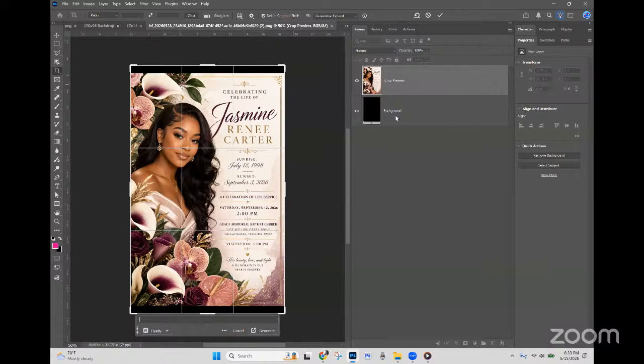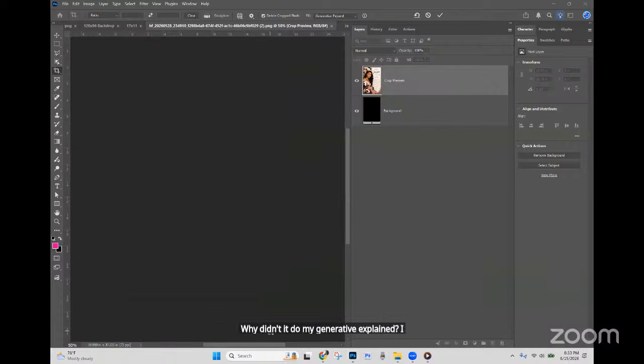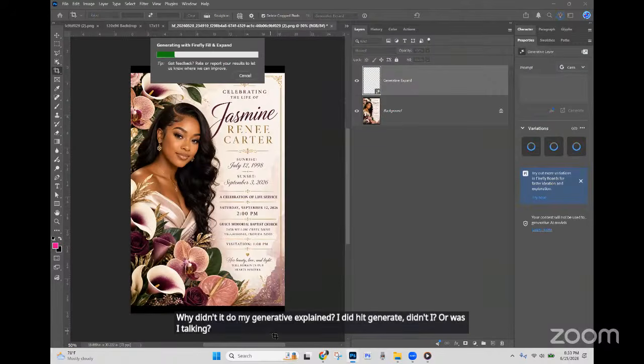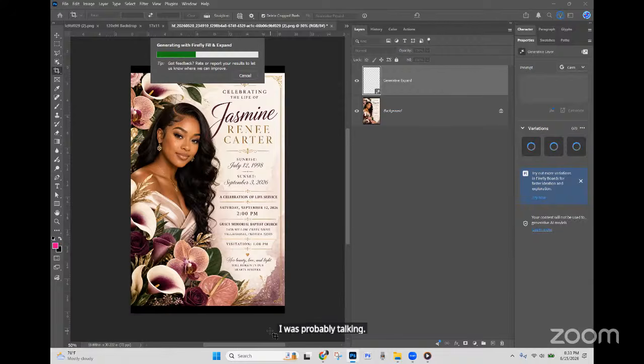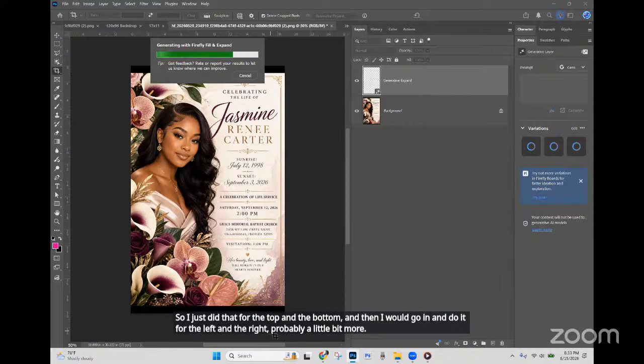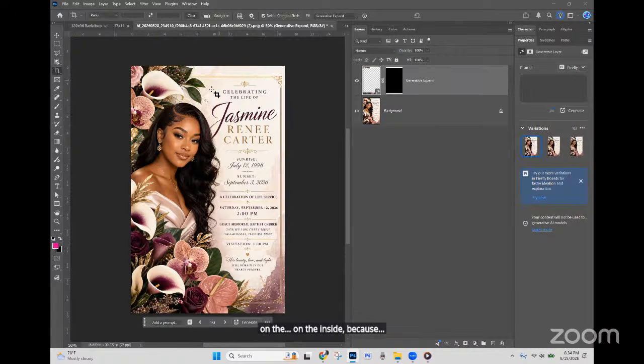Why didn't it do my generative expand? I did hit generate, didn't I? Or was I talking? I was probably talking. So I just did that for the top and the bottom. And then I would go in and do it for the left and the right, probably a little bit more on the inside, because I want to keep it uniform on the outside.